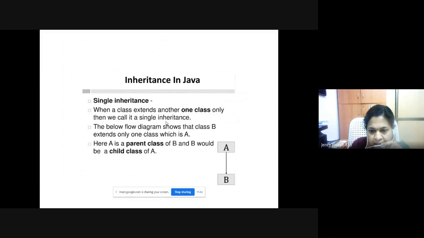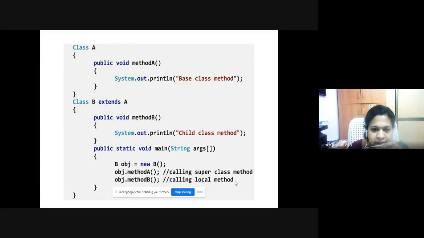Otherwise, one parent class and one child class. So A is your parent class, B is your child class. What are the properties available in A, you can derive for B. So the B class consists of the characteristics of class A as well as B's own characteristics. So that is called single inheritance. So this is an example.